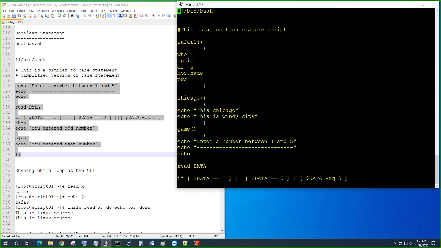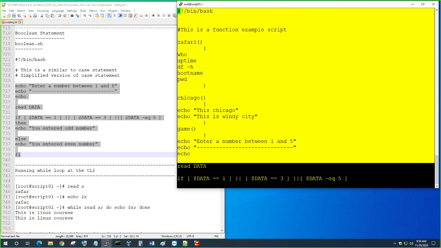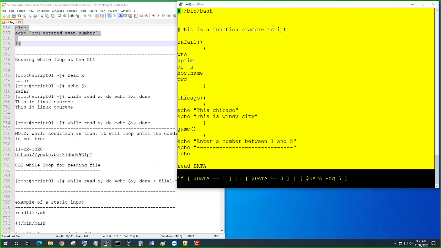Oh, enter a number between 1 and 5. This one I literally copied from one of our previous scripts. So you can see, you can quickly build up a large script.